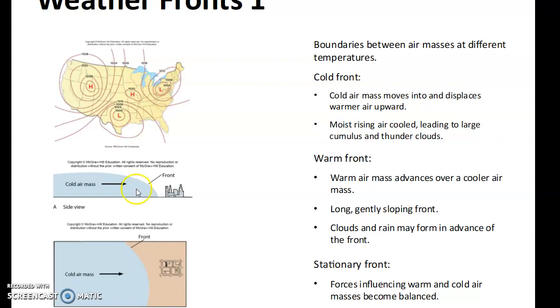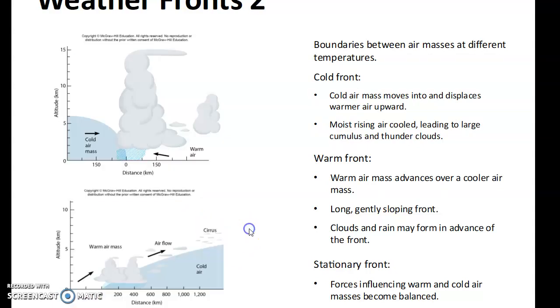Okay? A stationary front is where the forces from one air mass are balanced by the other. So if you have a stationary front, that means the type of weather that's over you, you're going to have for a while. The boundaries between air masses are at different temperatures.